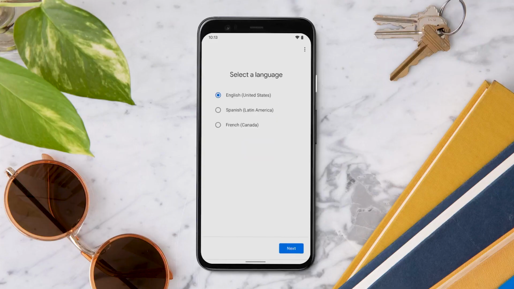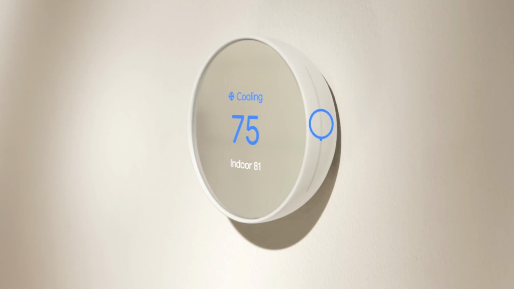Follow the remaining steps to tell your thermostat a few more things about your system. To adjust the temperature, slide your finger up or down on the right side of the display. That's it.